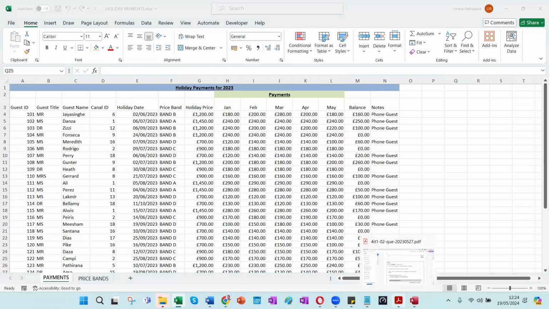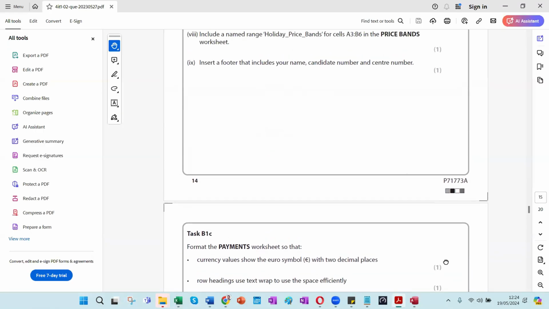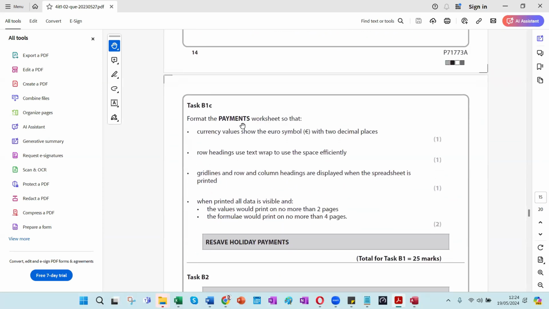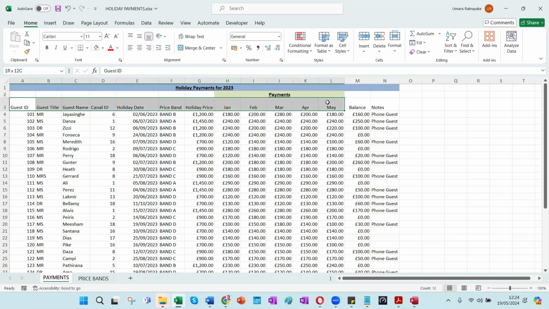No, sir. Thanami, did you understand the format painter? Yes. Format the payments worksheet so that currency row headings use text wrap to use the space efficiently, right? What is text wrap? Text wrap is putting the text into multiple lines, right?